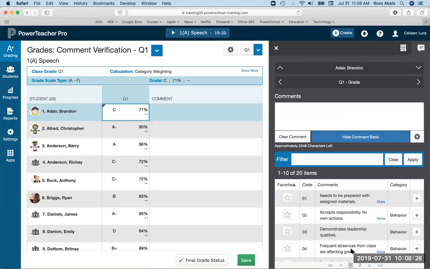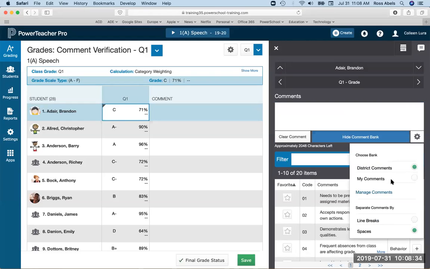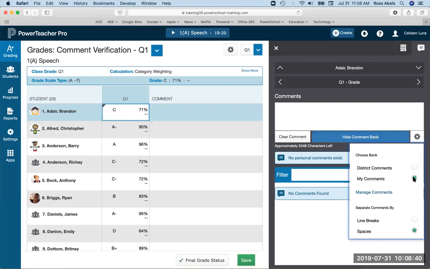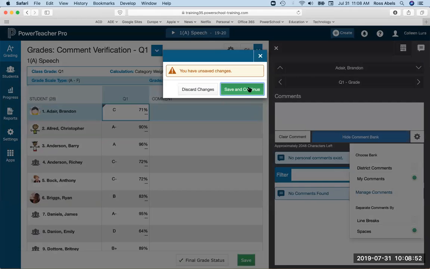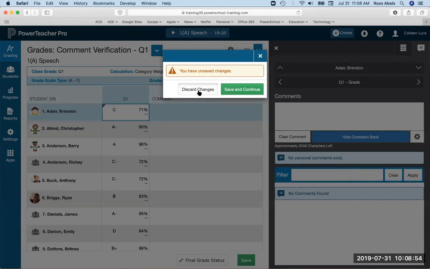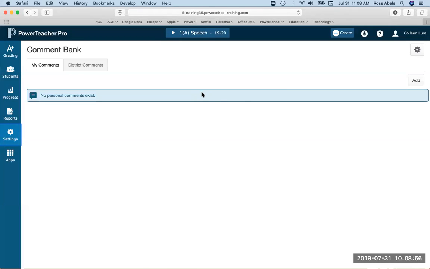You may have noticed in the comment bank, there are two kinds of comment banks that you can view. The district comment bank, as well as, if your school permits the option of including your own personal comments, you can select that. Since we don't have any comments yet created from my account, I have a blue manage comments, and this would be a way for you to enter your own comments.